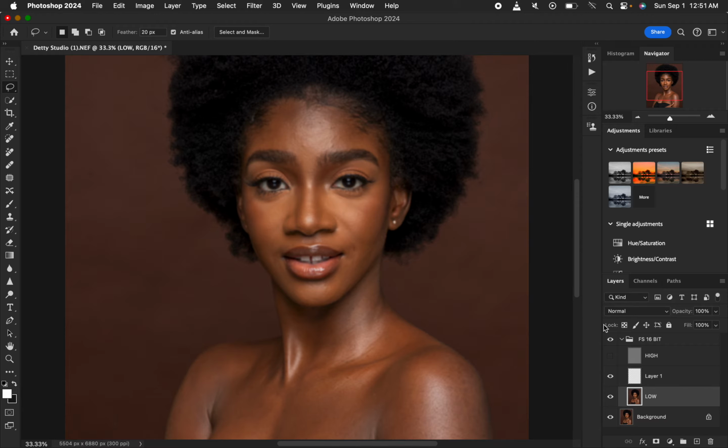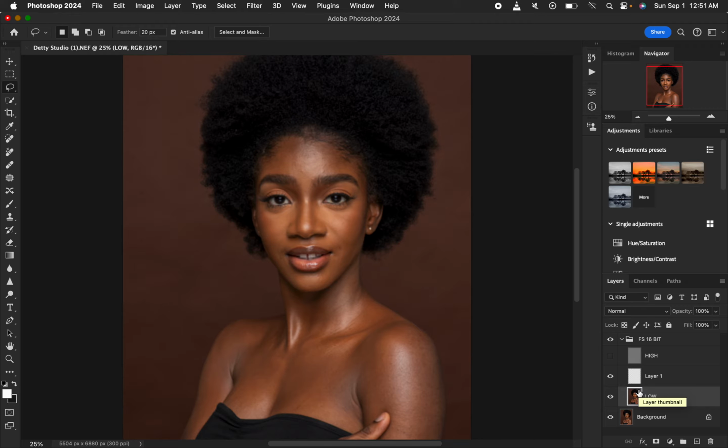So we have hidden the high frequency layer which contains the textures, and we have selected the low frequency layer. Right now we have selected this layer. Remember, this is the layer that contains the skin tones of the image, which is the low frequency layer. After selecting it, we now have to get a tool that is going to enable us to blend the transitions better, and that tool is known as the mixer brush tool.